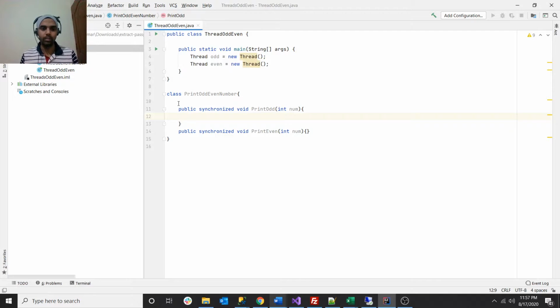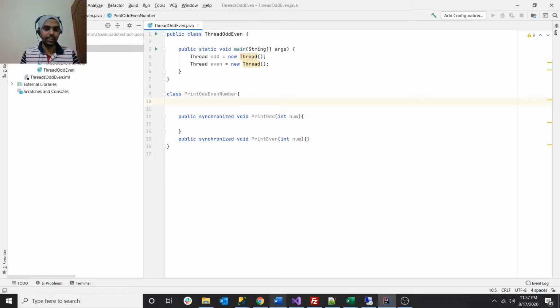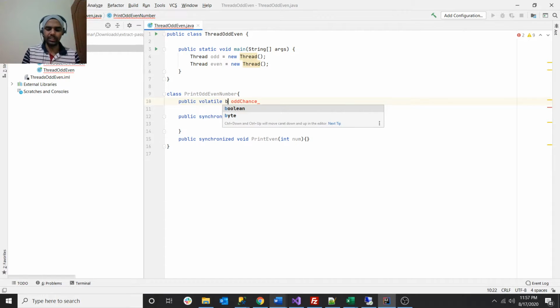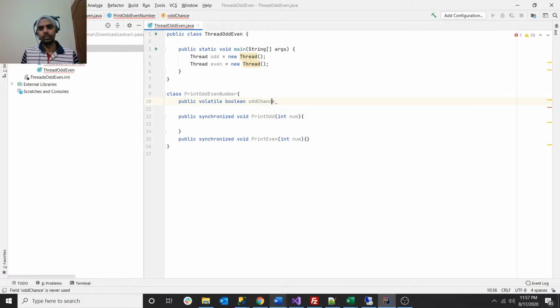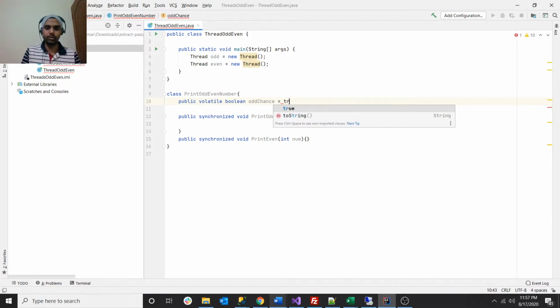To maintain this order, we are going to create a volatile variable. Sorry, not keyword, a volatile variable. So public volatile, and we'll create it as odd chance. This could be an integer, or we can take it as a boolean, and we'll make it true.